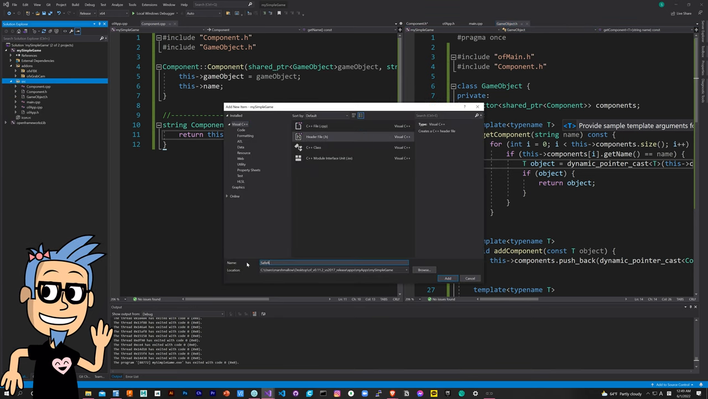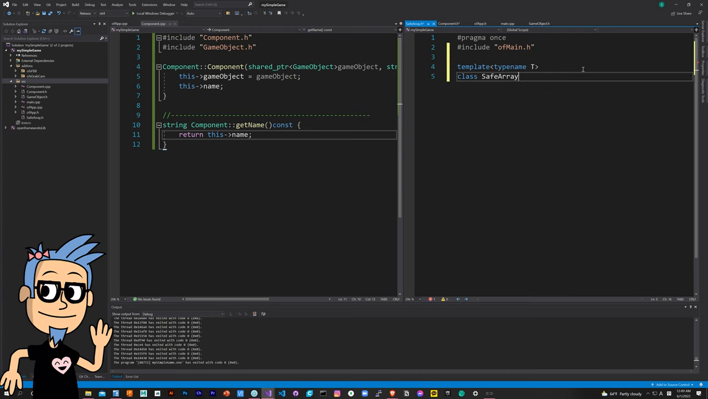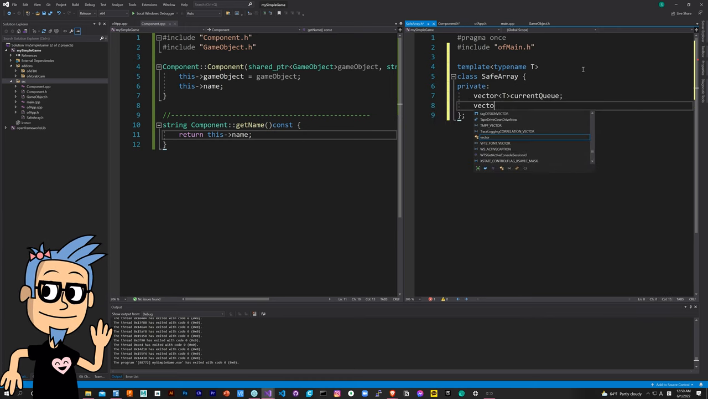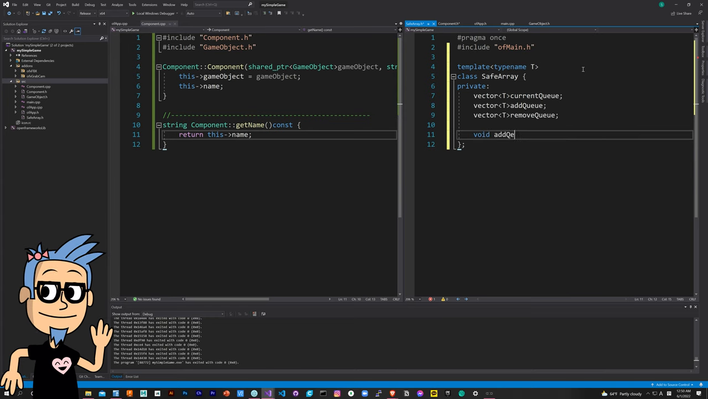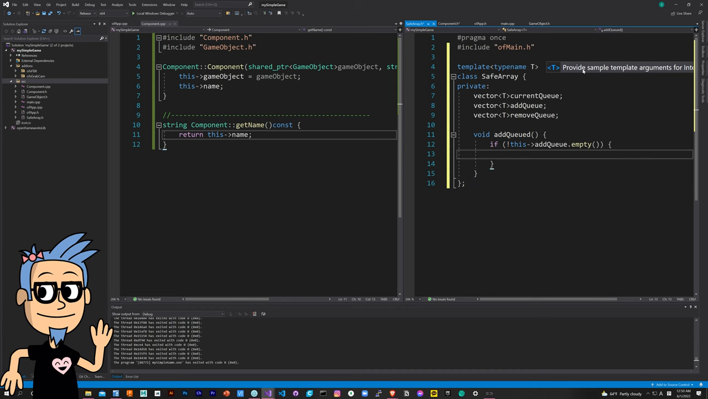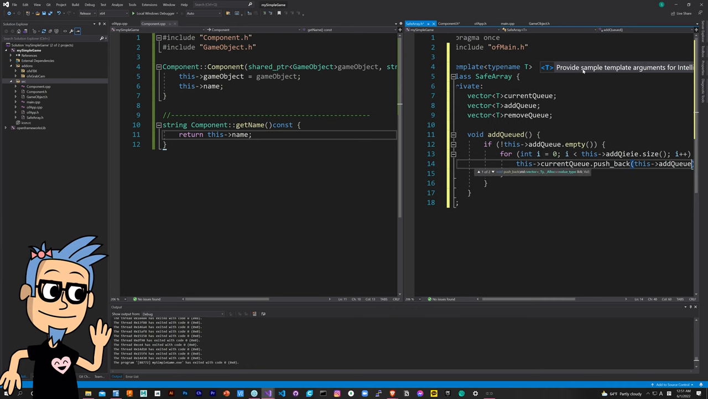Next, we're going to make a SafeArray class to safely add and remove elements without messing with the array itself while it's being iterated. So we need three vectors called currentQ, addQ, and removeQ. The addQueued function checks if the addQ vector is empty, and if it's not, adds the elements to the currentQ vector and clears the addQ vector.